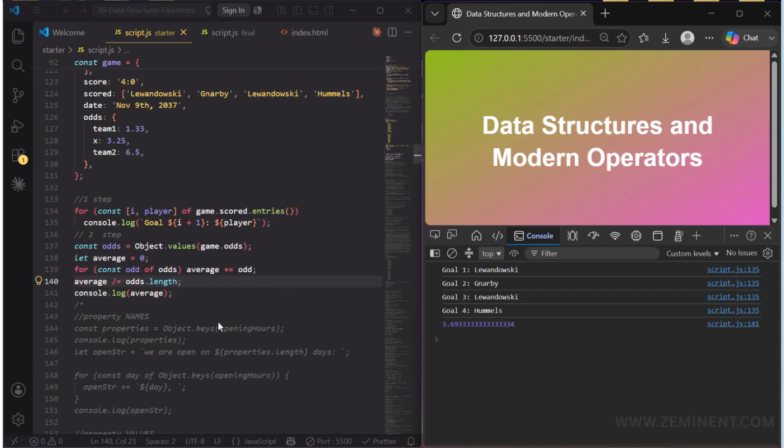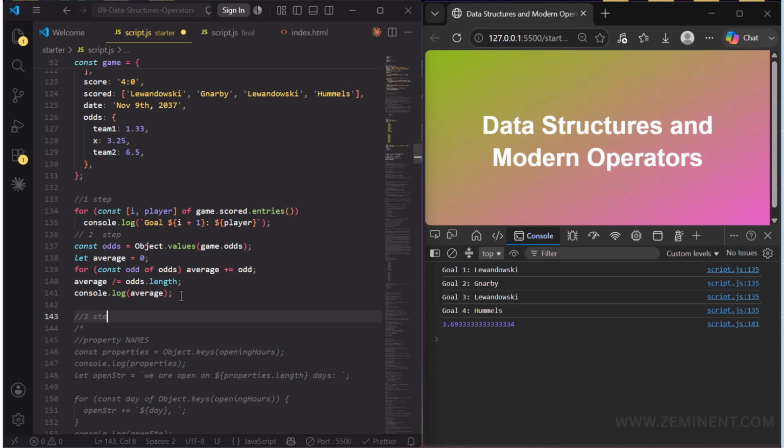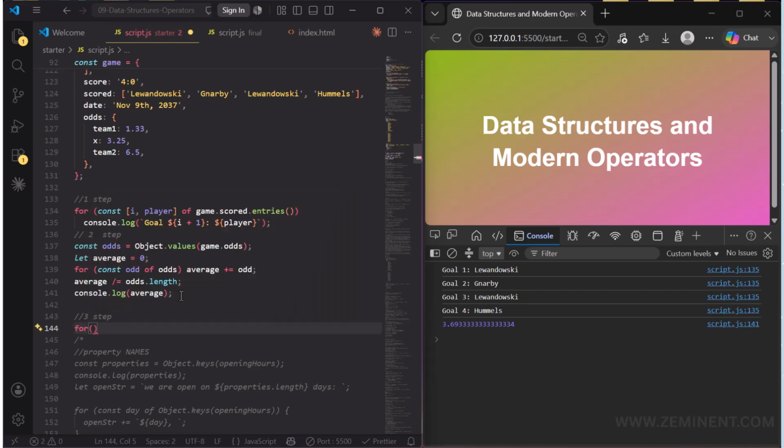Now let's move on to exercise number 3. This time the goal is to print basically the content of the object to the console. So let's write step 3. Here for const of, we need to print both the team and odds, so we need the entire object. Just as we learned in the previous lecture, we use Object.entries of game.odds. We have that array of arrays, which in each position will have both the team and the odd.